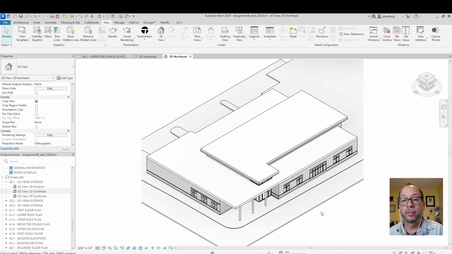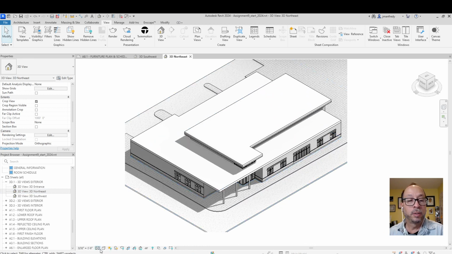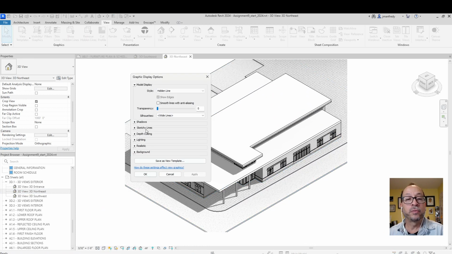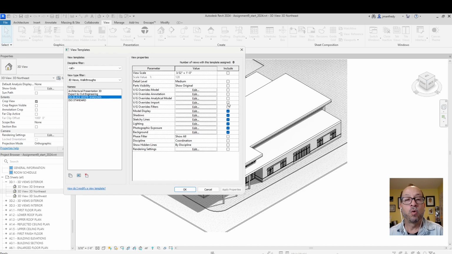This is different. It has shadows, looks nicer. Go back in here, go to graphic display options. Save this as a template. Call it isometric black and white shadows. Right? And record anything you want to record. I want to record the scale. I want to record the fact that this is a fine level of detail.